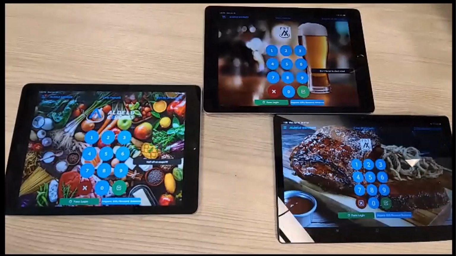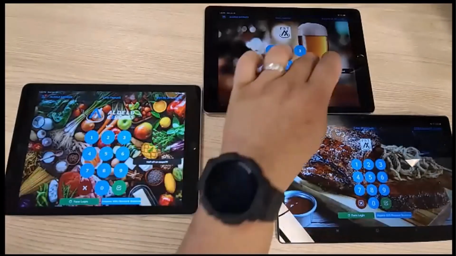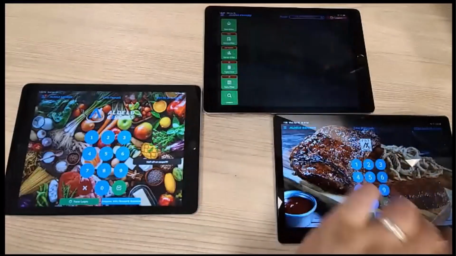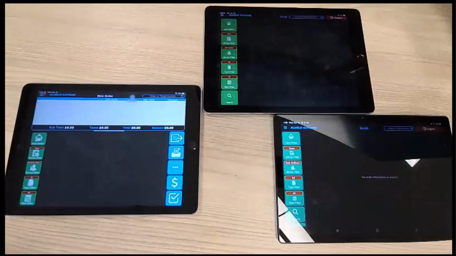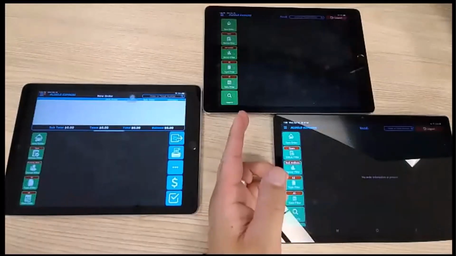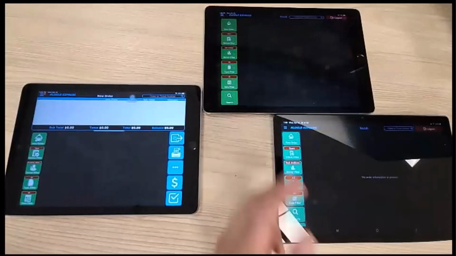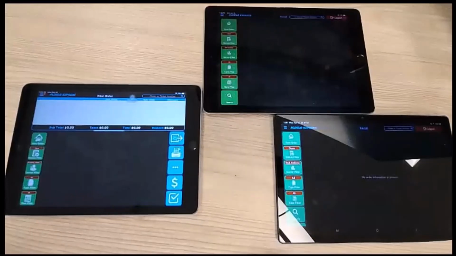All right, so at this point, we're going to go ahead and get logged into the application. So I'll enter my code on all 3 devices here. So I missed that one there. And we're on the recall screen. As you can see, this is the classic interface here. This is the Android interface on the iPad. This is the Android device itself, or Android tablet.